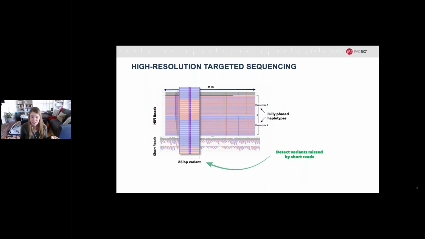And on the targeted sequencing side of things, the high resolution and the long read length actually allow you to identify variants that you wouldn't be able to pick up with short reads, or to have a more zoomed in approach at local genome assembly.